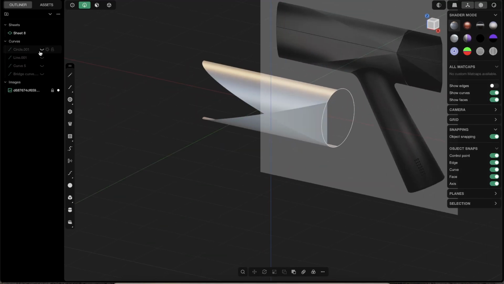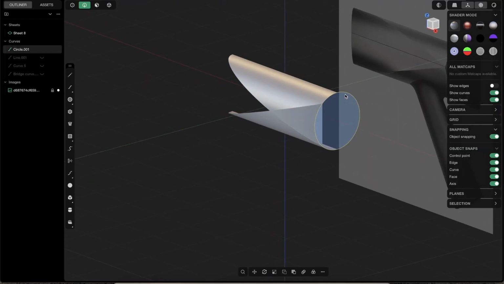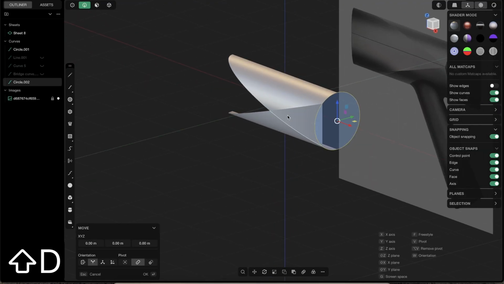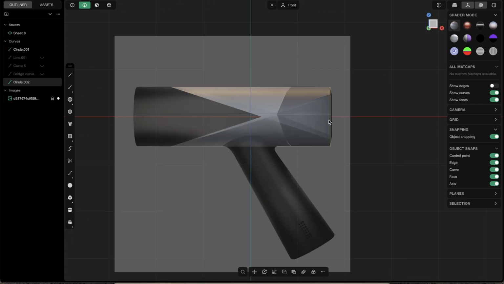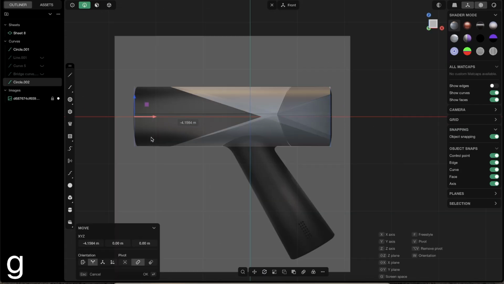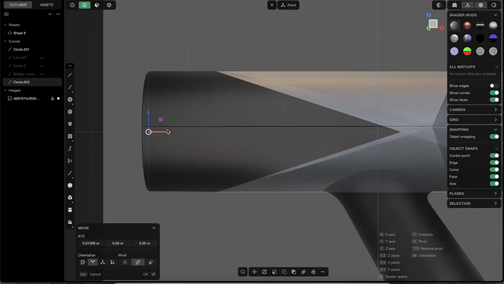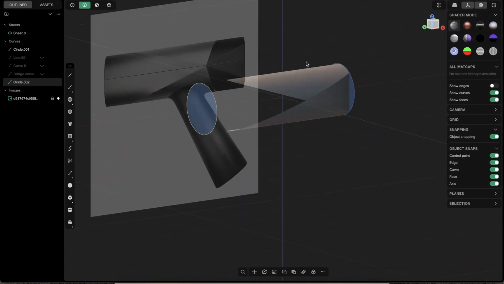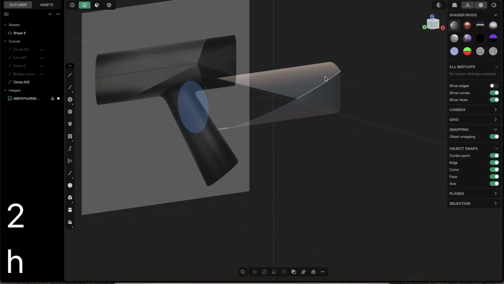So let's find it. Here we have it in the outliner. That's why I don't delete any curves, just to keep organized. So if I open that, and select the circle, Shift D to duplicate, and in the front view press G, I can bring it now here to the front. And let's hide this again.